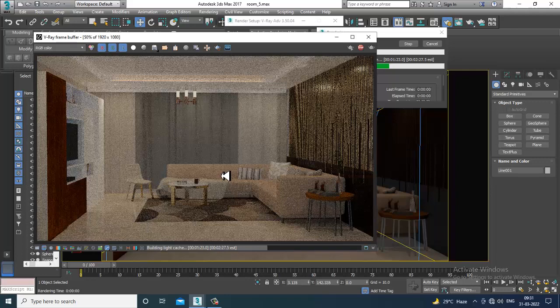We'll be doing a few of the settings over here with the lights if required. We'll check it out and we'll finalize it. So we'll continue the rest of the part in the next tutorial.